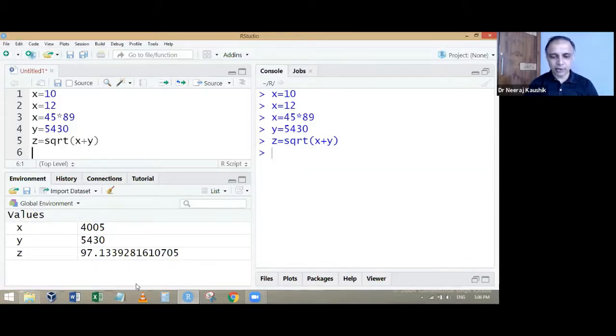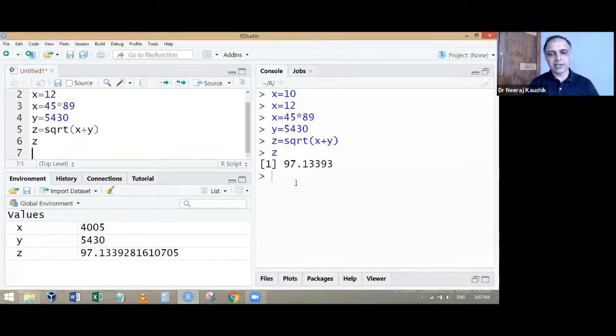Where is that Z value? When you simply said calculate Z, it does not show the value. The Z value is 97 point something up to this decimal place. If you want to show Z, write Z, press enter, and the value will come. The 1 means this is the one thing you asked for. If there were multiple, it would be written 1, 2, 3, 4. So this is R as a calculator. We are simply using it.